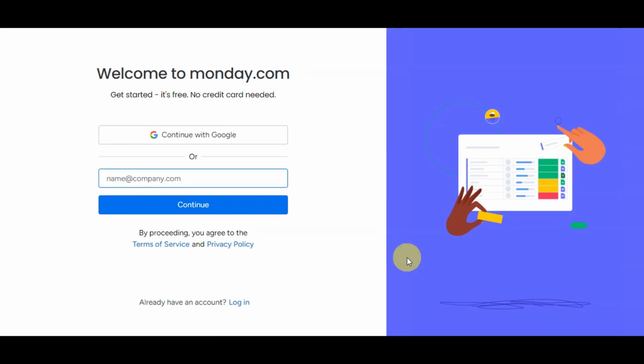Now, as you can see here on Monday.com, logging in or signing up is easy. You can get started free with no credit card needed. You can use your Google account for that, or type in your email here and then right after type in your password to continue creating your account. By proceeding, you agree to the terms of service and privacy policy. On the sign up page, if you have an account already, you just have to click on login. Personally, with every website I encounter, I try to continue with Google so that I don't have to remember my email and password. I just click on the account that I want to use.